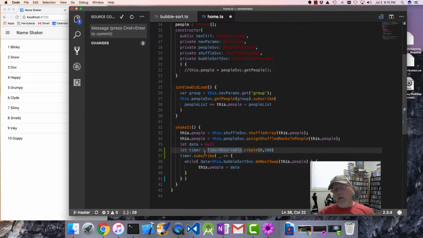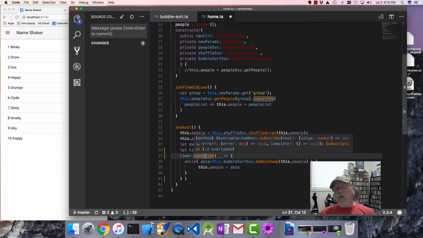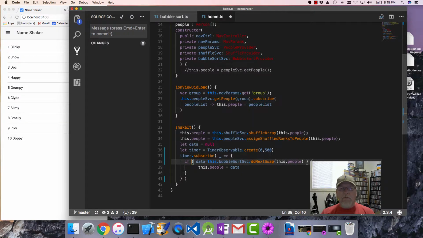Now, at the moment, subscribe will get called repeatedly, just like the while loop gets executed repeatedly. So we're going to change this. We don't need a while loop in here. Instead, we just want an if statement. Every time the timer wakes up, we want to do one swap, or if we're totally done, then we want to unsubscribe. So let's do that. I'll go change this to an if. So if we were able to do a swap, then we get the data back and we update the people. That's pretty straightforward. Else. So here's where, if we're all done, then we want to unsubscribe. We don't care about this anymore.